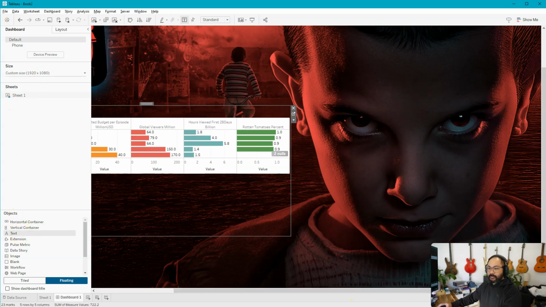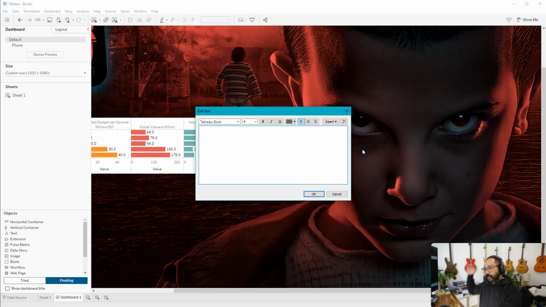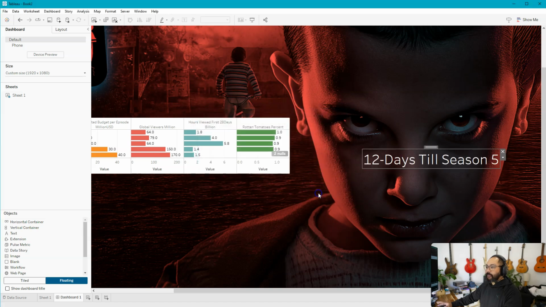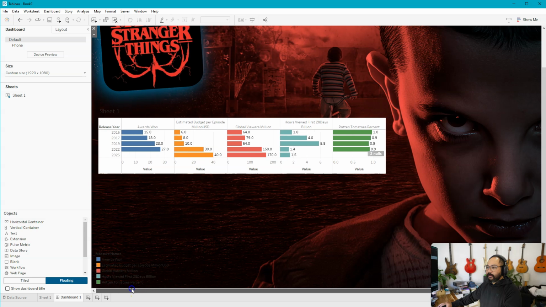So I'm going to add a text box. I'm just going to drop it anywhere at the moment. And we're going to say 12 days. I've been waiting for this all year. Season 5. And we're going to make it 36. We'll just make it white for the moment, just so we can see it. That's it. I'm just going to roughly place it here, somewhere there.